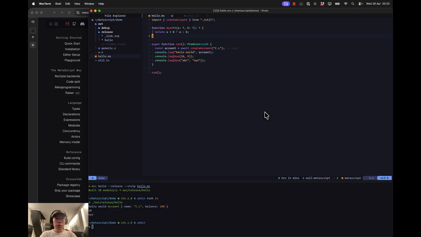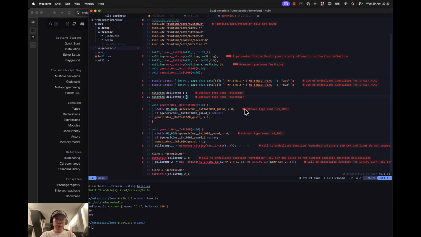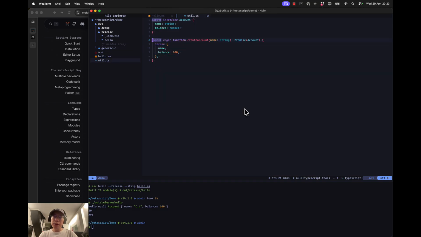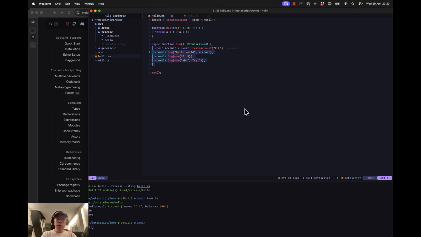I guess you also notice that we have a C file here. So actually, the way MetaScript works is it produces C code. It will parse this source into an AST and then analyze the program and then generate C that is executable, and then compile the C. So we have the binary. That brings us to another interesting thing.